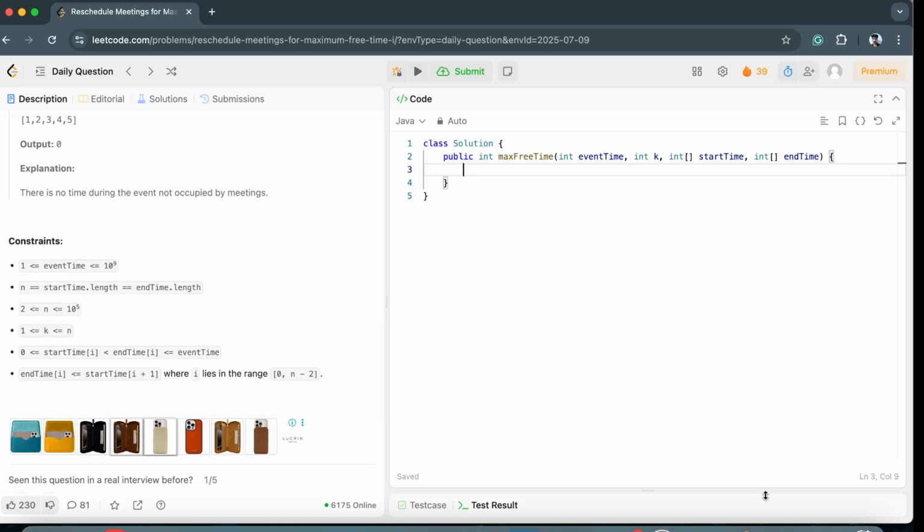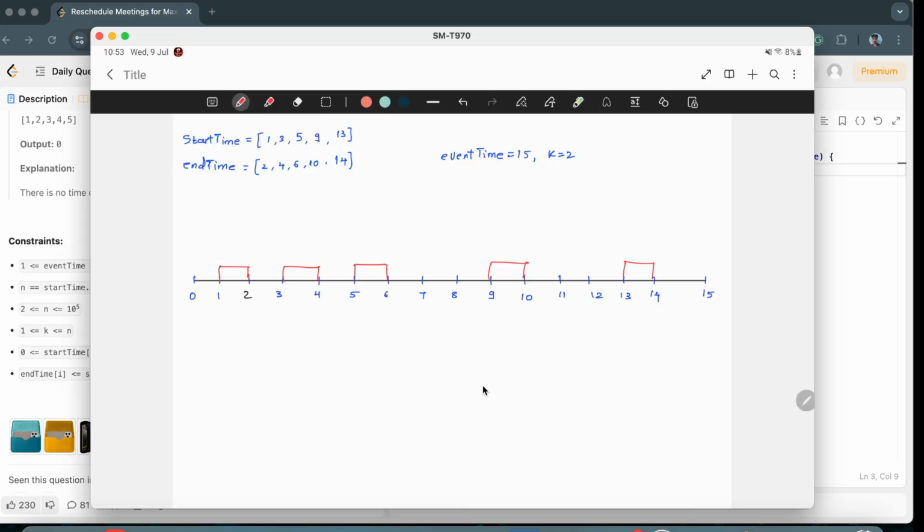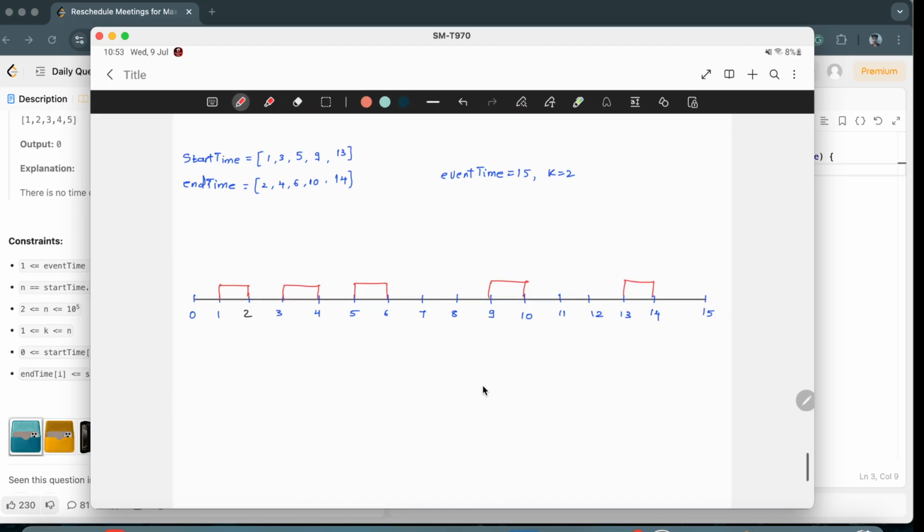Okay, let us focus on the screen, and I'll tell you what the inputs are and what we have to achieve from this, and then we'll discuss the logic. We are given a start time and end time array. There is an event time also, and a k value is also given. There are multiple events occurring. Those events start from 0 and go till this end time.